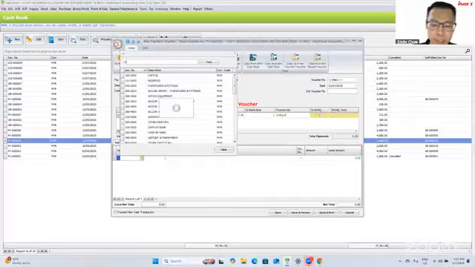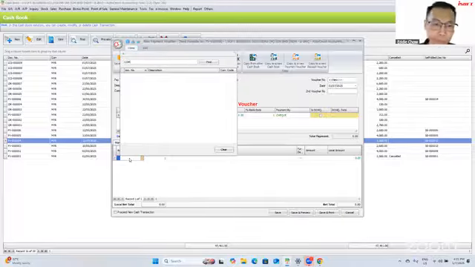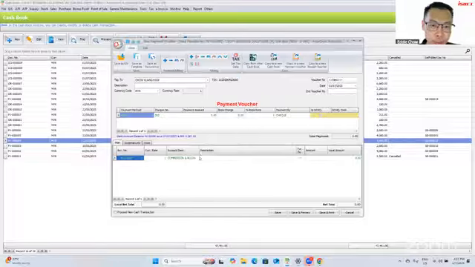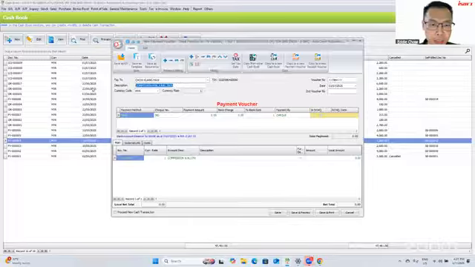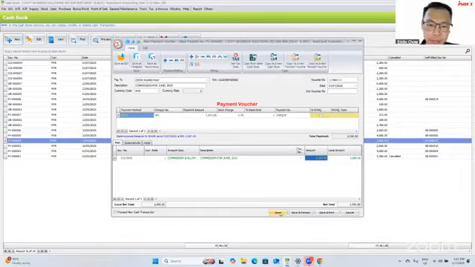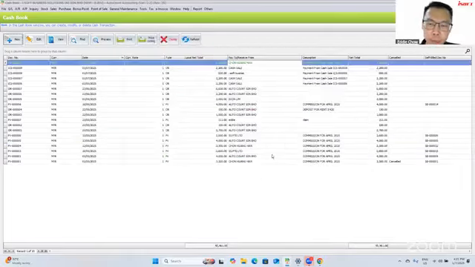Like for example, I choose my commission. And then maybe my description I will show is a commission for June. Okay, so this description I just paste over here, and then the amount is 3,005. Let's say done. I just save. As per normal, this is how you're going to generate the payment voucher.